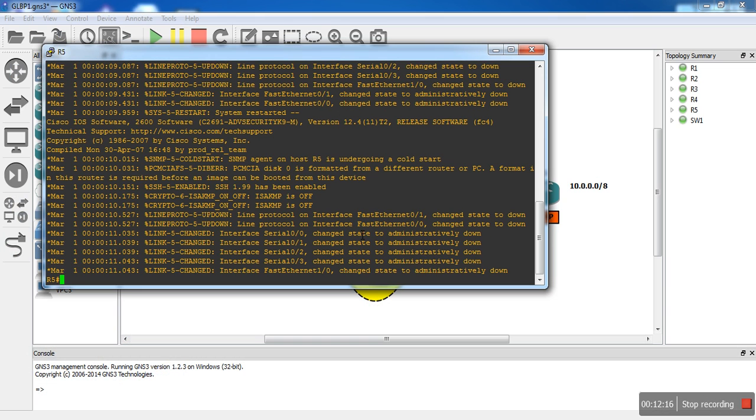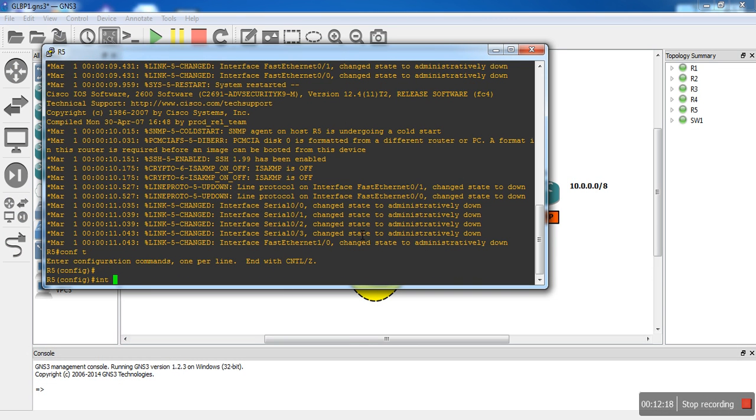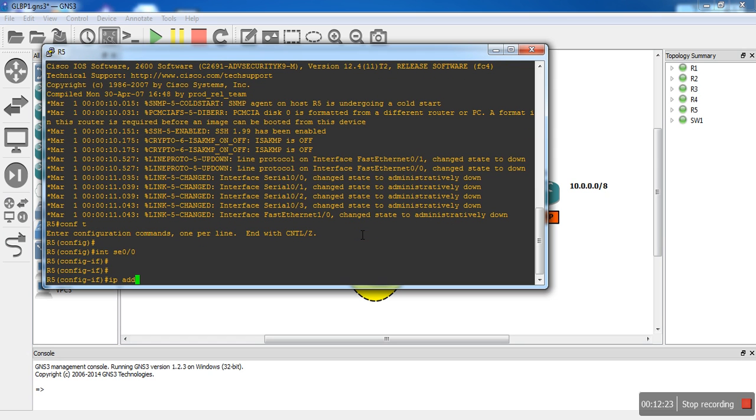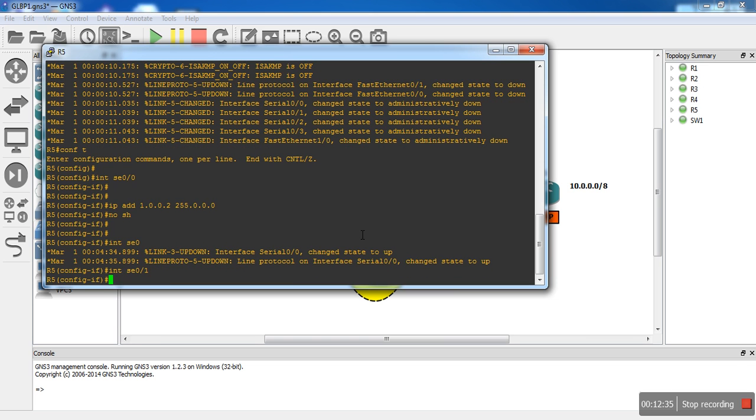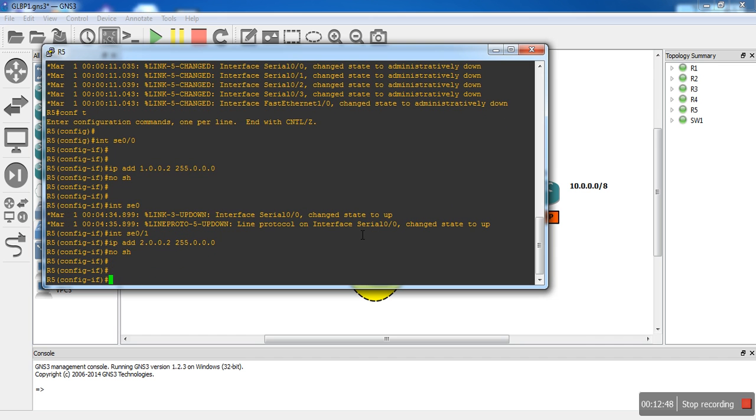Now ISP router 5. Router 5, conf t, first interface serial 0/0, IP address is 1.0.0.2, 255.0.0.0, no shut. Okay, then interface serial 0/1, and IP address is going to be 2.0.0.2, 255.0.0.0, enter, no shut.